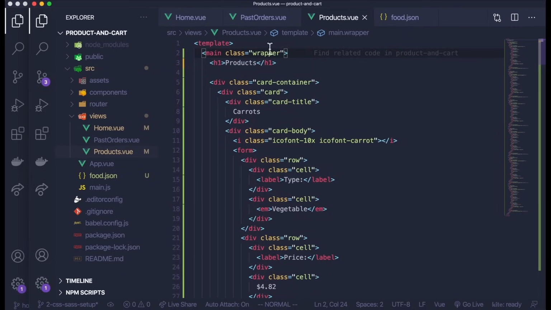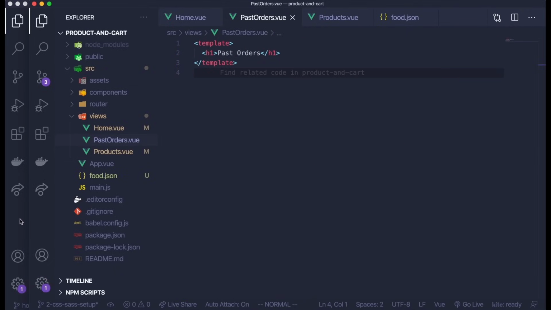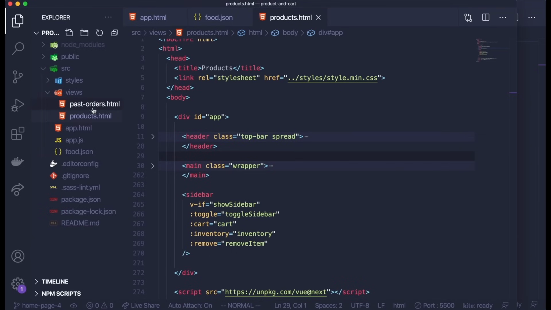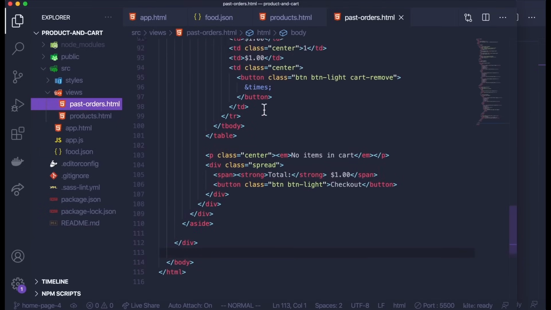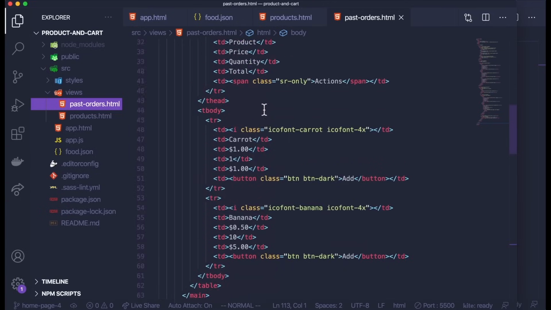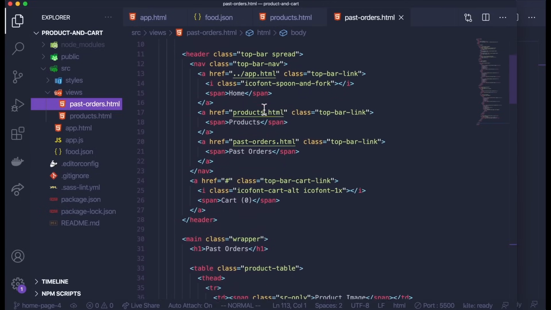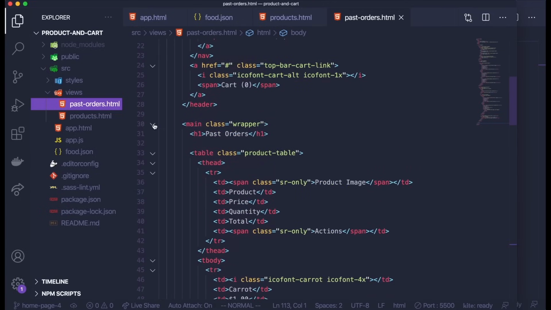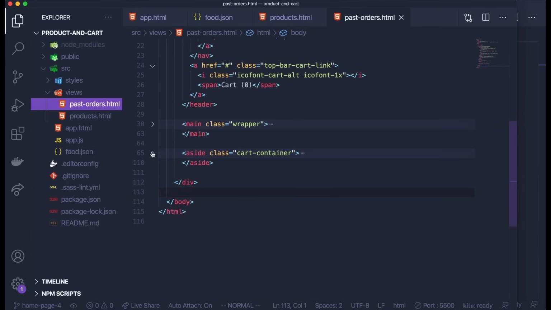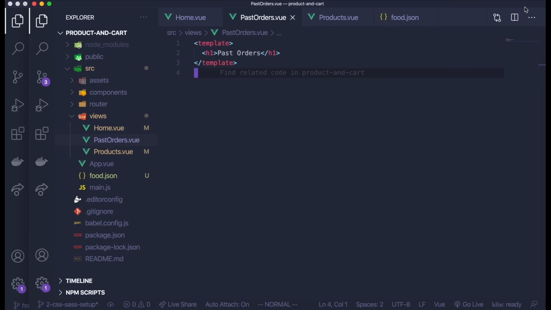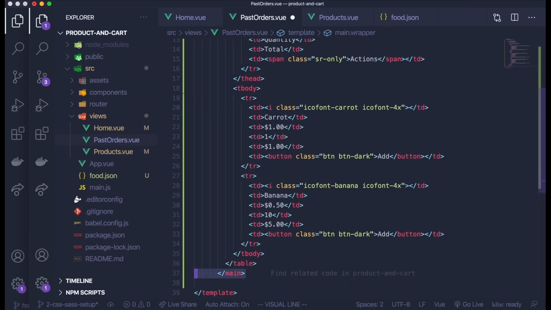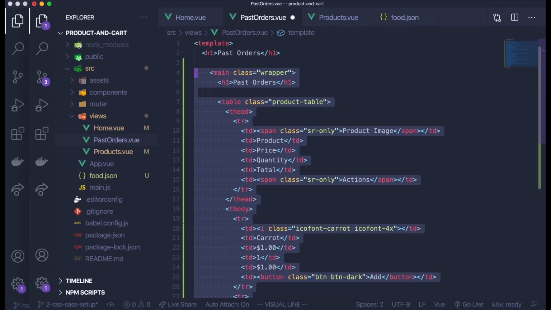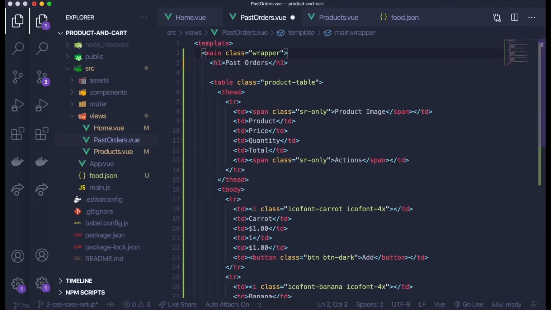So that's something that we will have to change later, but this is all hard-coded. Let me grab the past orders page real quick, and then we can take a look at it in the browser. So if I go to past orders, let me fold this main section. I'm going to copy this and go over here to my code, paste that. And now let's take a look at these pages.